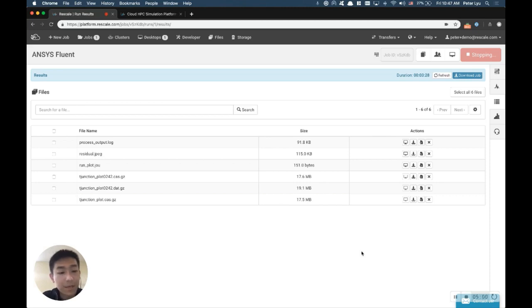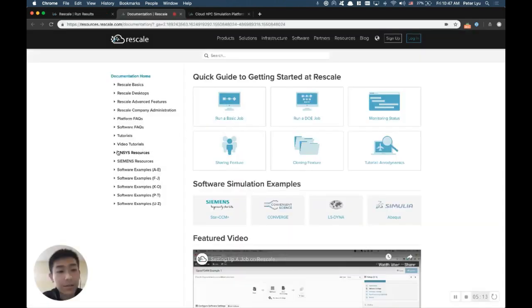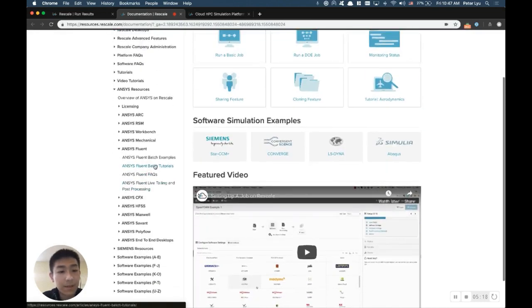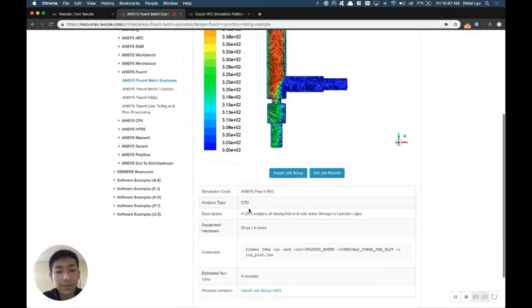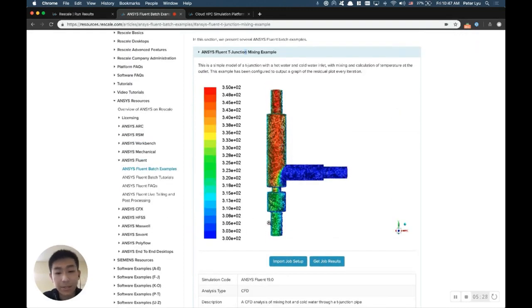Now, if you don't have an ANSYS model just yet, you can use one of our tutorials to get started. To access the tutorial, you can click the Help menu on the top right and click on the documentation link. In the documentation, you go to the ANSYS resource and go to ANSYS Fluent, ANSYS Fluent batch example. Here we provide you two different examples you can run right away. If you want to run this T-junction pipe example I just showed you earlier, simply click the Import Job Setup button, which will make a clone copy of that example and set it up under your account.